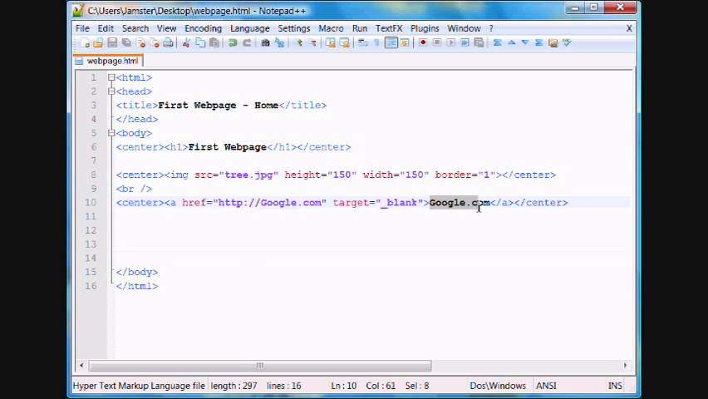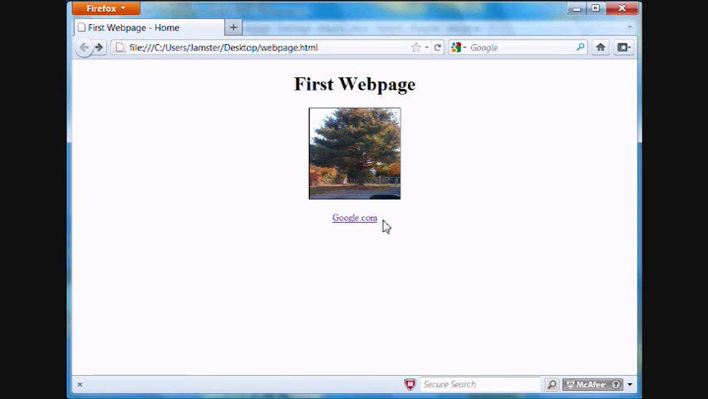In this tutorial, however, we're going to learn how to link images to external websites. This is very simple. It's similar to adding a text link, but the only difference is that right here, where you'd use google.com, it's actually going to be the image. So we'd insert this whole image right in between these tags, and it should link to google.com.